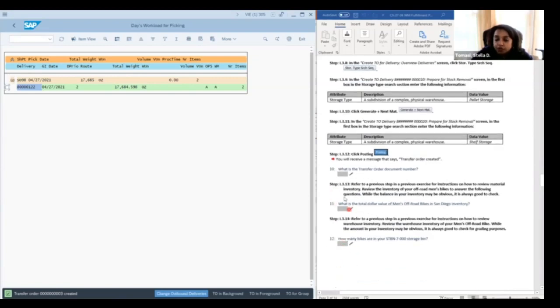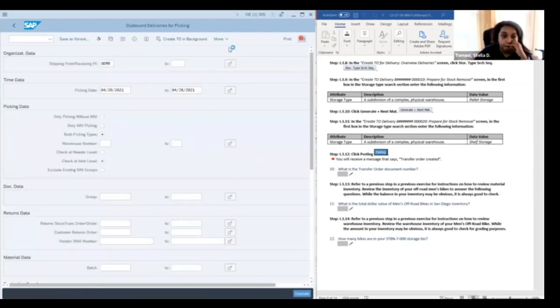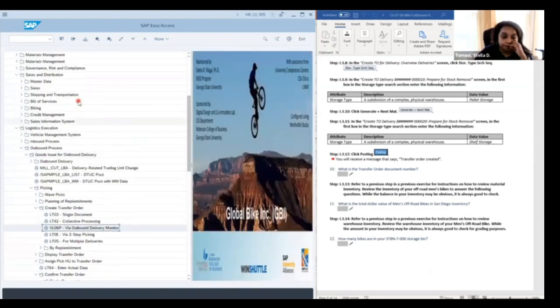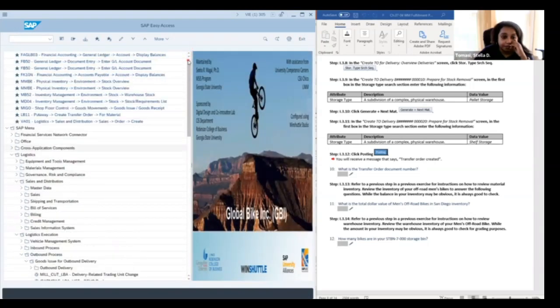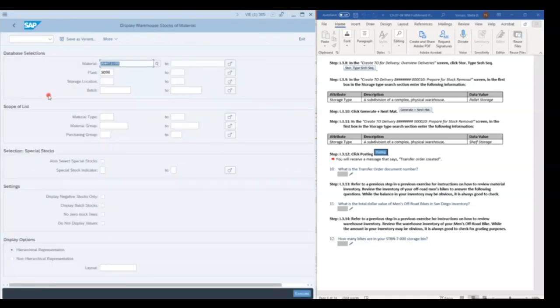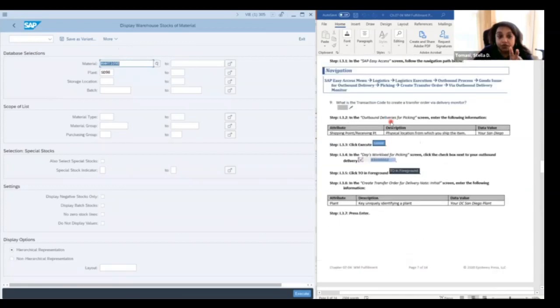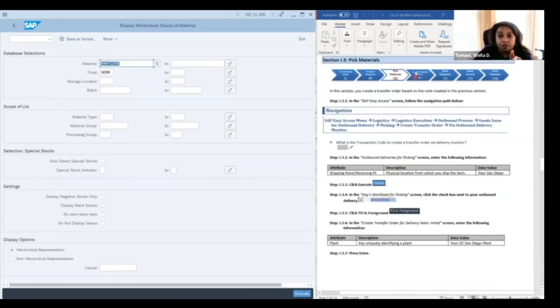So can someone tell me, what do you think is happening to our off-road bikes? Do you think that our dollar value changed for the off-road bikes? Did we lose inventory yet? Anyone take a guess? We didn't lose it. We just moved it. Well, we haven't moved it yet. We've just started the transfer. So we've identified that we want to transfer it, but we won't actually move it until it's confirmed in the system.